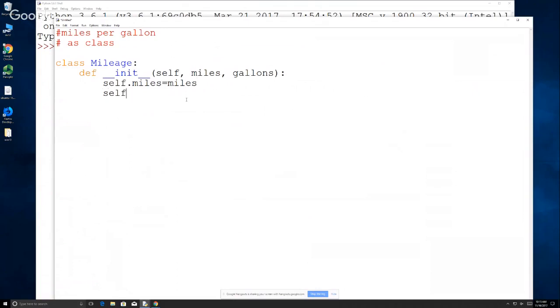And then we'll do self.gallons equal gallons. So when you initialize this class, you have to pass it the miles and the gallons. And as I said, we could make this a lot more complicated if we want, but I want to keep it kind of simple. Does that make sense?